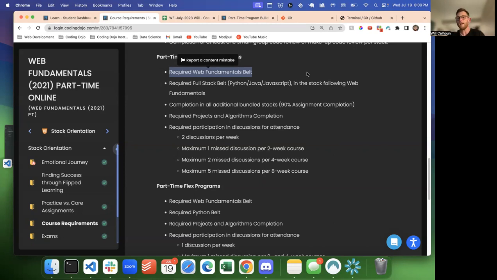Obviously, these are optional, but from a requirements standpoint, that is what is due: a passing belt exam, 90% core assignments, which is 6 out of 7 core assignments completed. That might not be exactly 90%, but we give or take 1 for that. And then you can miss a maximum of 2 discussion questions. So you have to have 6 out of 8.